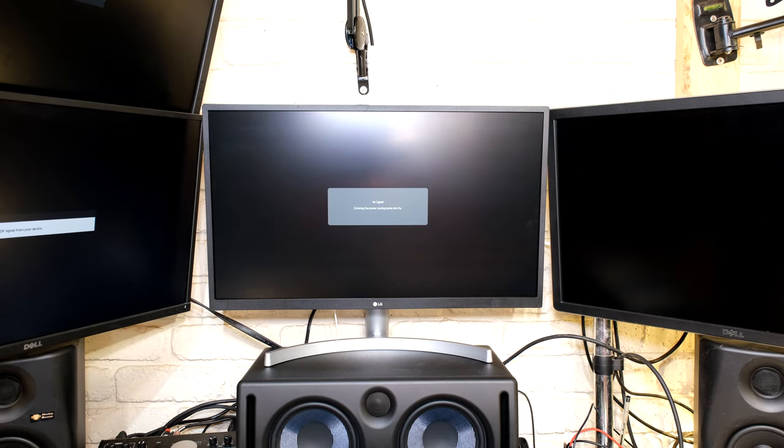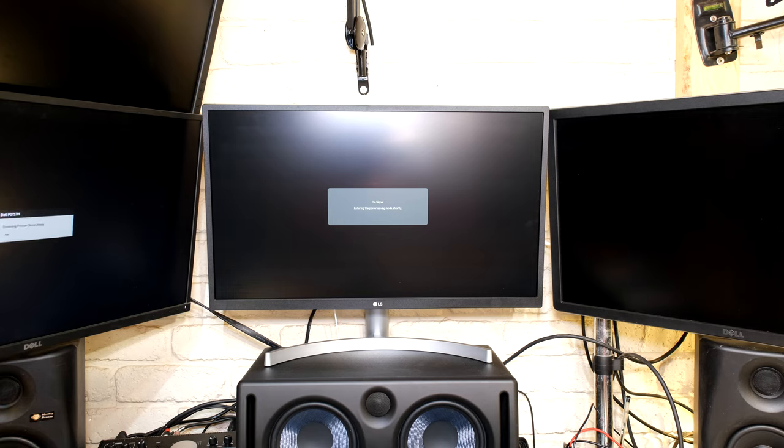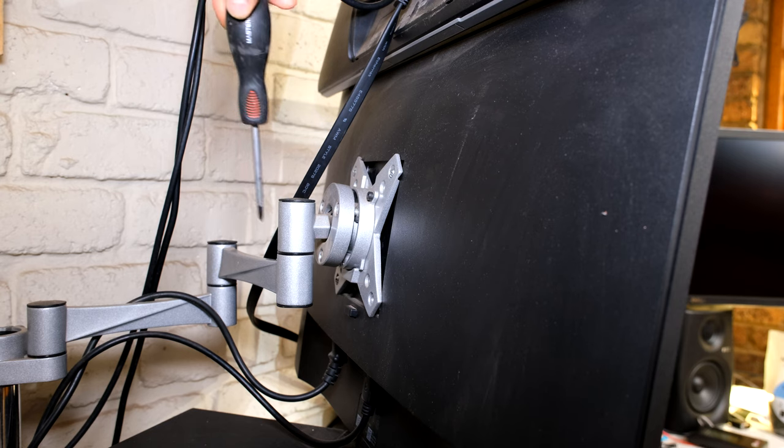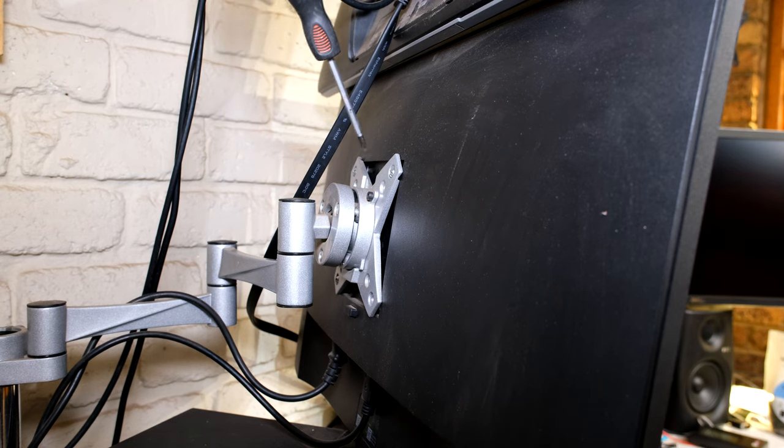And next to it, you can see I've got some other monitors. They happen to be Dell. And I will now show you how to mount the monitor using the VESA spacing. So over here, you can see that I've got a bracket, which is from an arm. And you can see there's a little problem here.